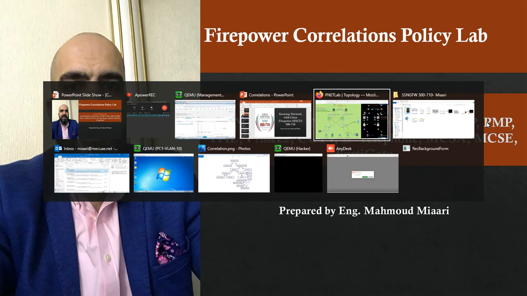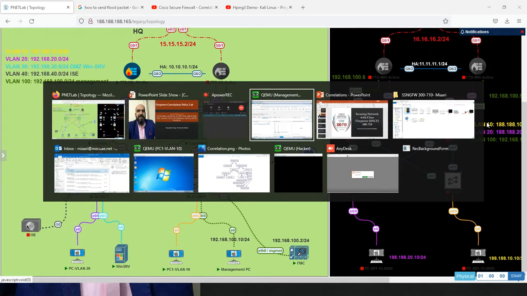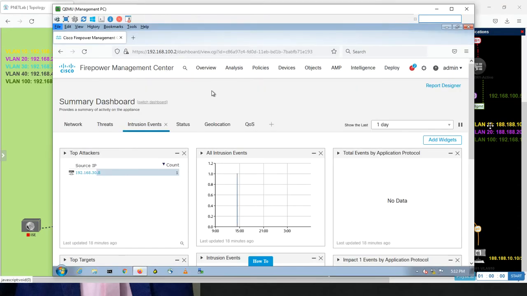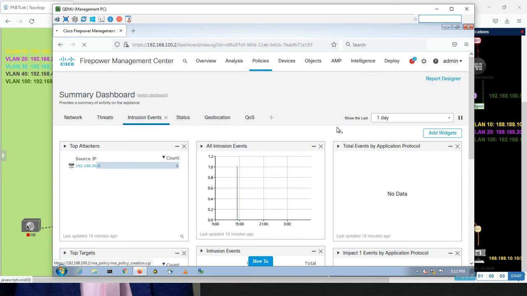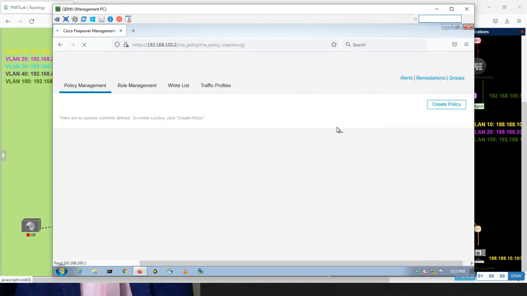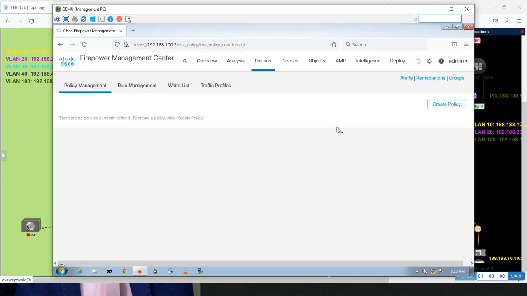Let's go to our topology and here, this is the FMC, and go to policy, as we said, correlation. Before starting with the correlation, what we are going to correlate, what the policy we have to do.